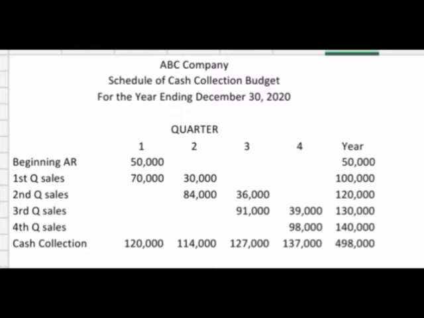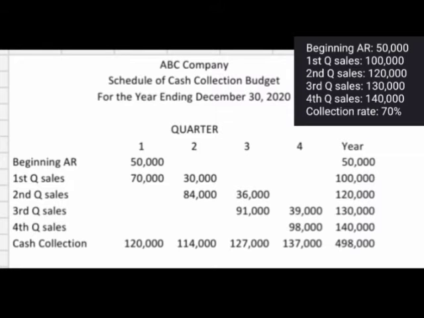So para makuha natin yung expected cash collection sa bawat quarter, we need to multiply the first quarter sales sa collection rate. So our collection rate is 70% and our first quarter sales is 100,000. So 100,000 times 70% is equals to 70,000. And that is our expected cash collections on the quarter 1 sales of the first quarter.